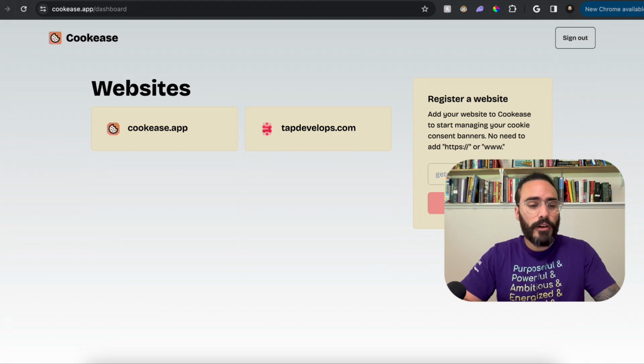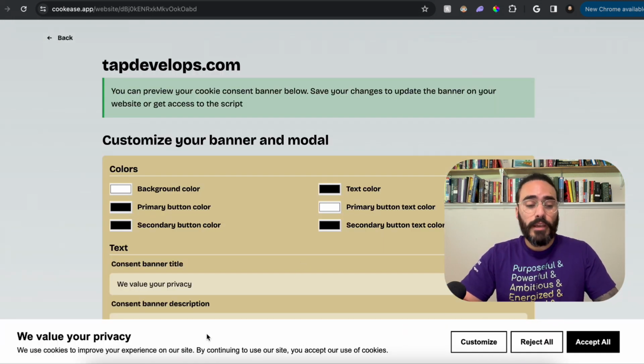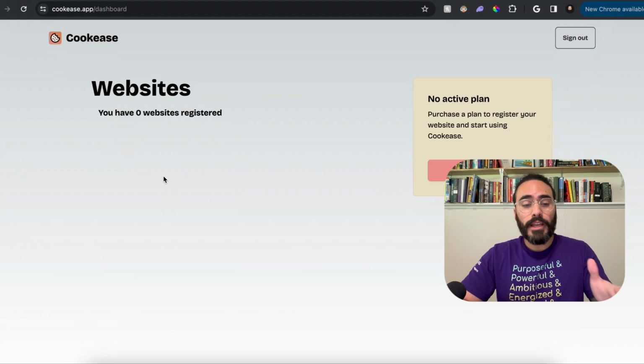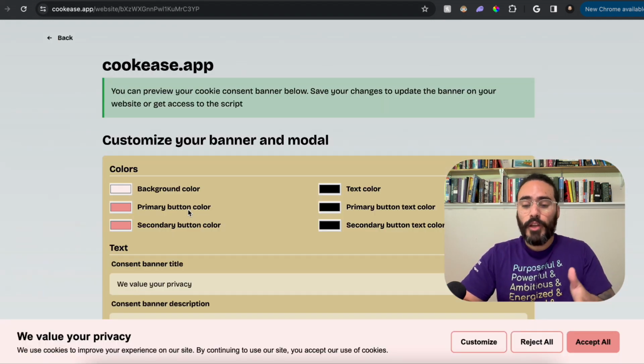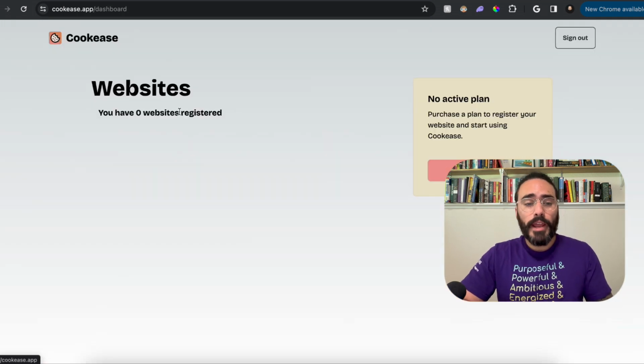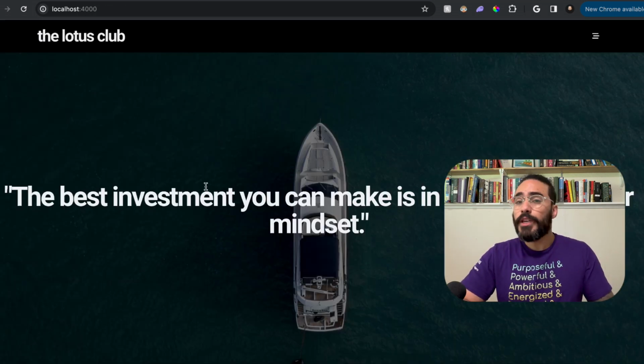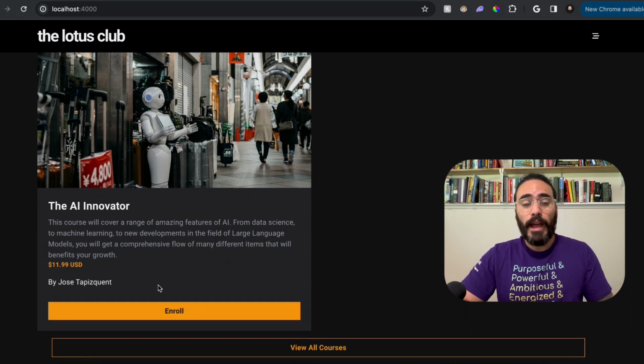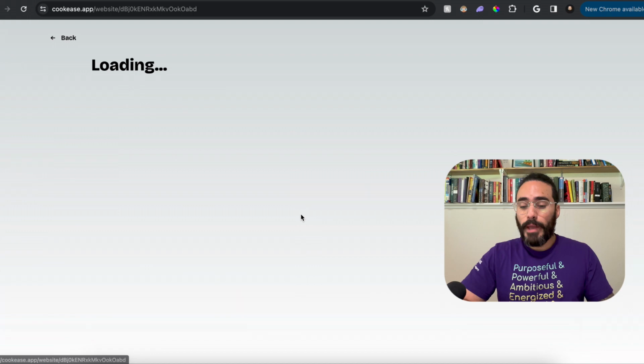So I'm currently here on the dashboard for Cookease, and as you can see, I already have a couple of sites that are registered. Depending on the site, you can see at the bottom the design for this specific site for the privacy consent banner. And if I go to a different site like the Cookease website, you can see over here the specifics of it. So let's go ahead and modify. I want to add a cookie consent banner to this website that I have right here. So let's go ahead and modify this banner that we have here.